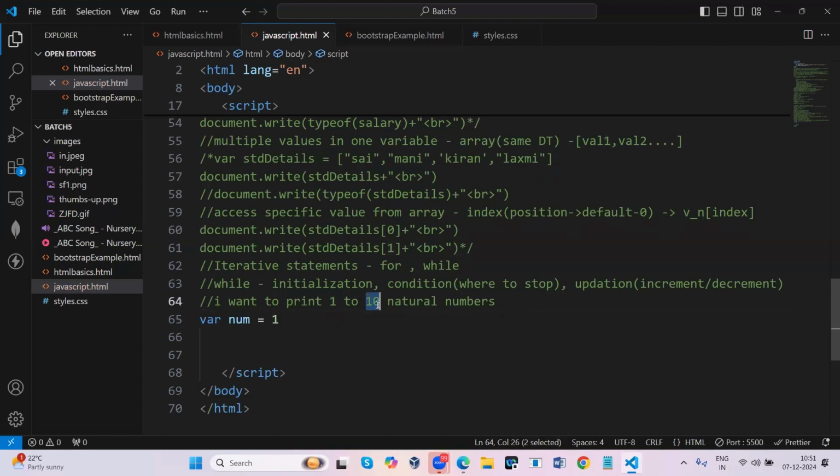So where to stop? You need to stop at 10. So the condition you have to give it. Conditions are all given with the help of what? Relational operators. How many types of relational operators do we have? Operators are used to perform some kind of actions based on your requirement. There are different types of operators.